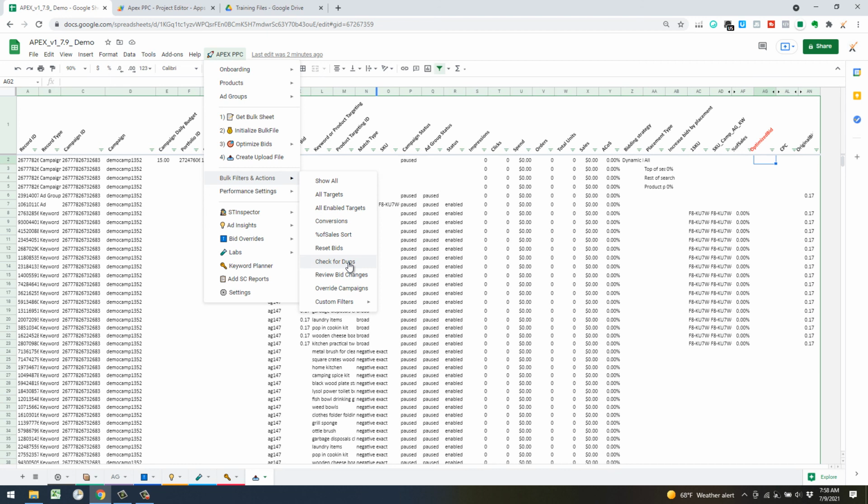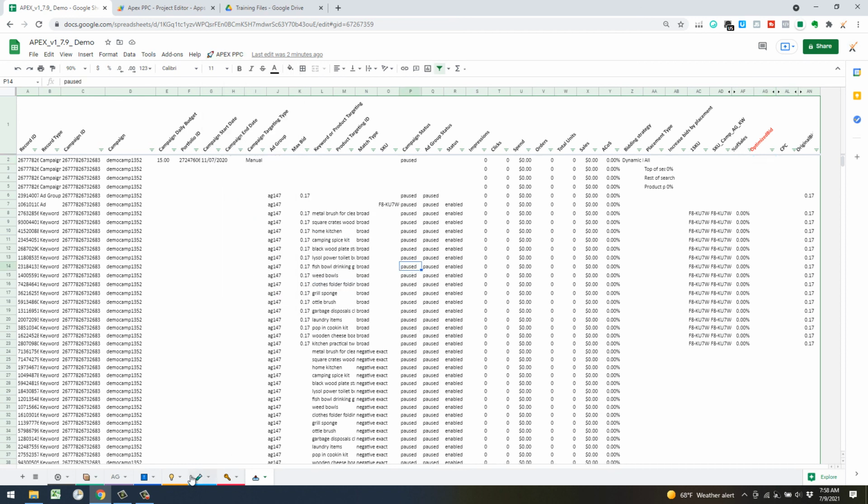Check for duplicates. That's going to be real nice for just seeing if we've got any of the same targets in the same match types for the same SKUs, so we can make sure we're not cannibalizing and bidding against ourselves. Here we can quickly review any bid changes. So if we want to see a short list of everything that changed, and then overriding the campaigns, that's a more advanced filter that we'll cover in a future video. But this is your bulk file, how it should look after the onboarding process.